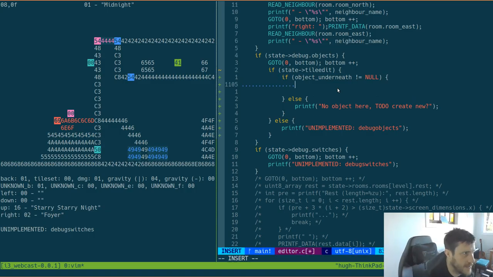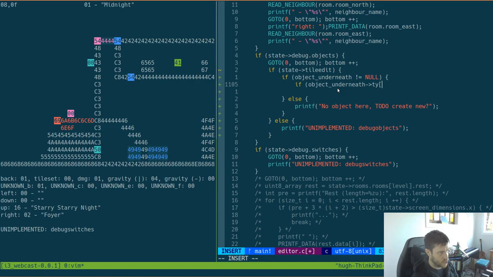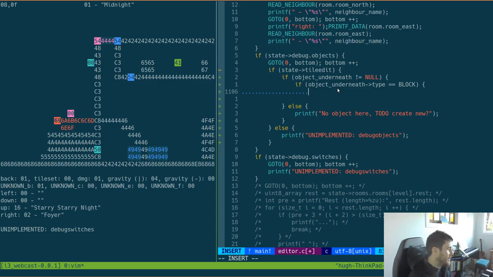So after all of that, I can now come back down to here. Down here, I know what object is underneath me. And so at this point, we should just print out whatever it is. So I guess if the object underneath type is equal to block, we can just say maybe the width and height of it. Maybe the XY. I don't know. We've got a bit of space in the minimum width. Just check what that was.